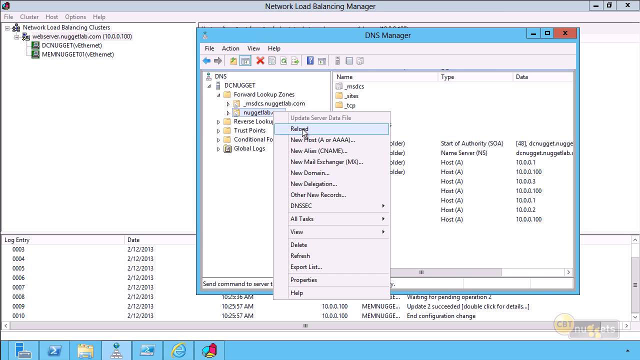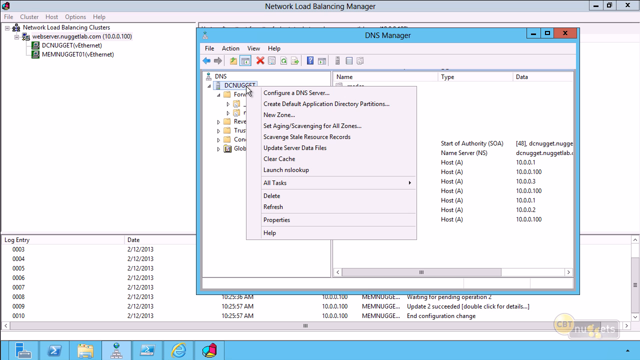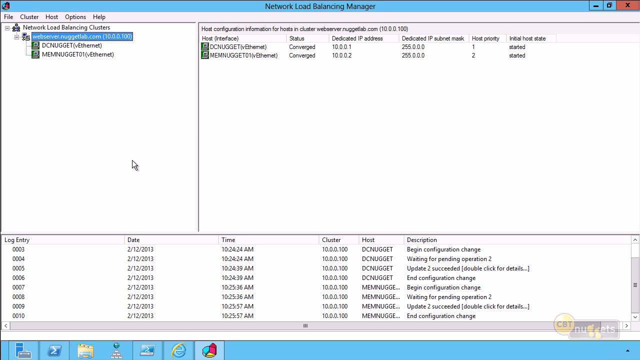Let's right-click and reload the zone, and just for good luck, let's right-click and clear the server cache. And what you want to see in your cluster is a status of converged. That's a good thing. That means that our NLB cluster is operational. So we've got a 2-node system running right now. I guess it's time to test it.